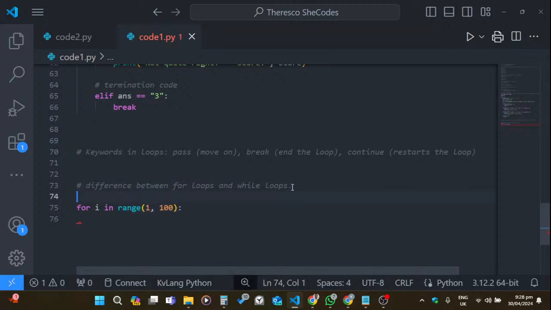For example, when we're talking about factorial, when you say 10 factorial, it simply means that you are multiplying 10 numbers. That's 1 times 2 times 3 times 4 times 5 times 6 times 7 times 8 times 9 times 10. So we know exactly the number of numbers we are multiplying.